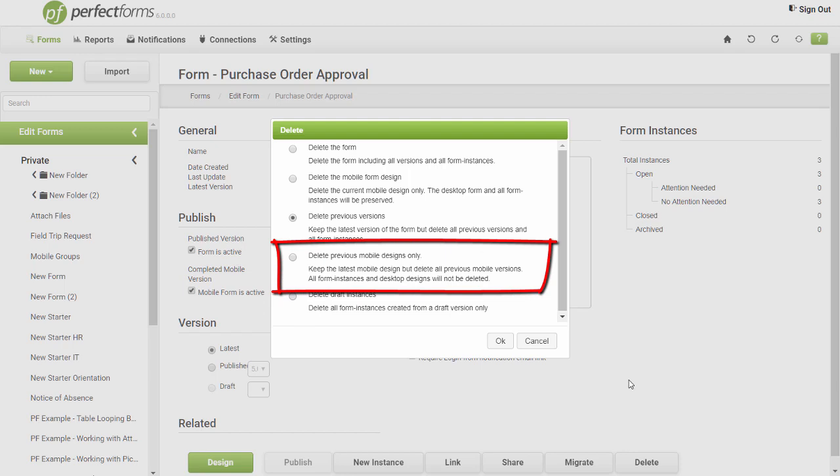Next, the option to delete previous mobile designs only, and once again, this is only enabled if a mobile version of the form is completed and active. This option will keep the latest mobile design, but will delete previous mobile versions. All form instances and desktop designs will not be deleted.